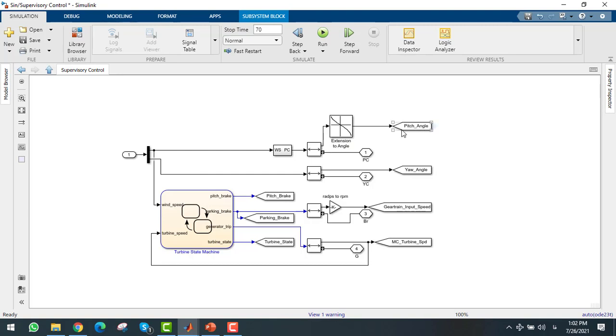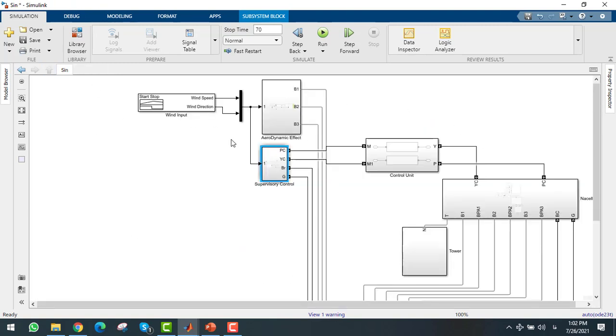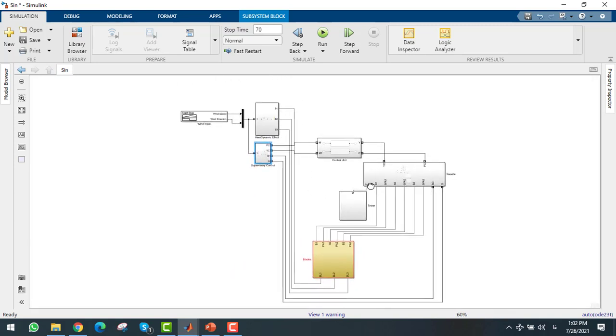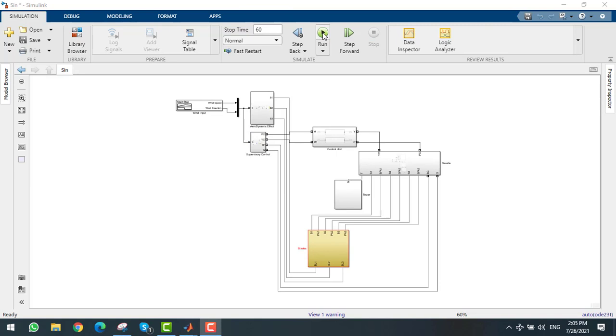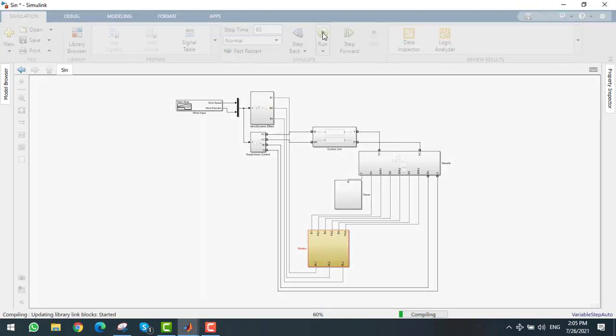Now, all of this has been explained to you in a precise way. I hope you understand it well. So let's start the simulation and see a very beautiful part of this project. Now we click on run, to see what actually happens in the simulation.